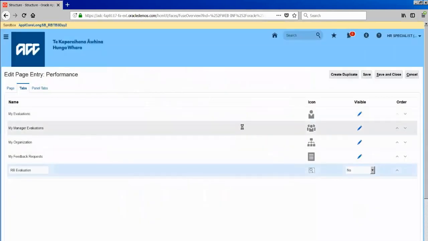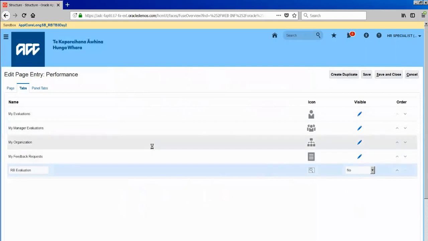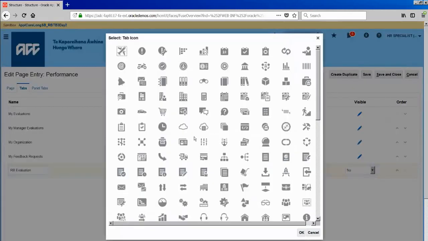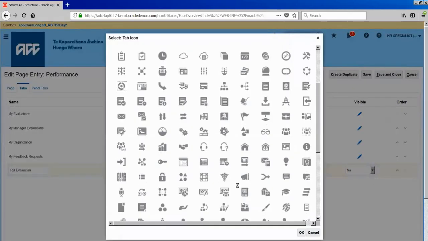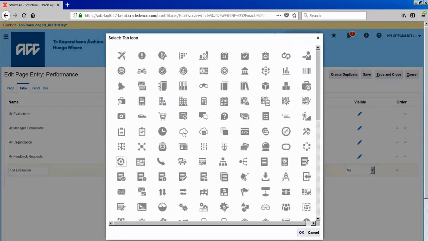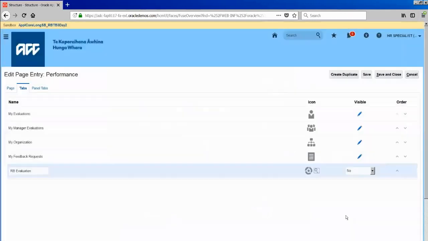Oh, and choose, sorry. Once I choose the image, I will make it visible for everyone for now. Okay, so I will take the evaluation, something like that. And I want to make it visible for everyone for now, and I want to give it at the bottom of it. Okay, now my RB evaluation is available on the left side.